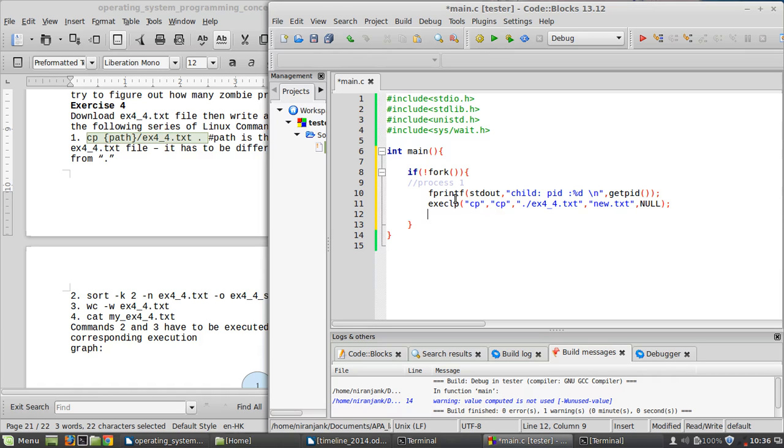Alright, and if there is no error in calling the system call, then this will be executed. Okay, the new process will be created, and the process is this command, the copy. Otherwise I have to print out that it's an error.